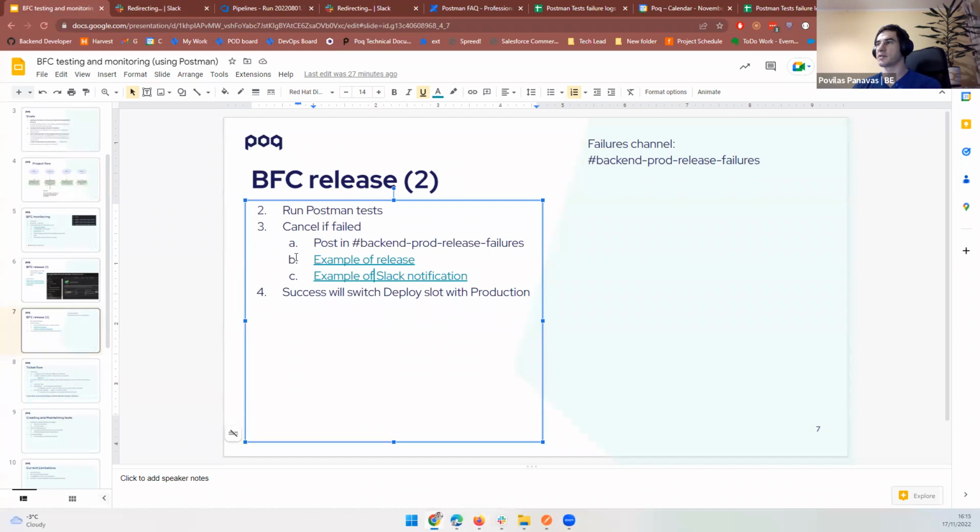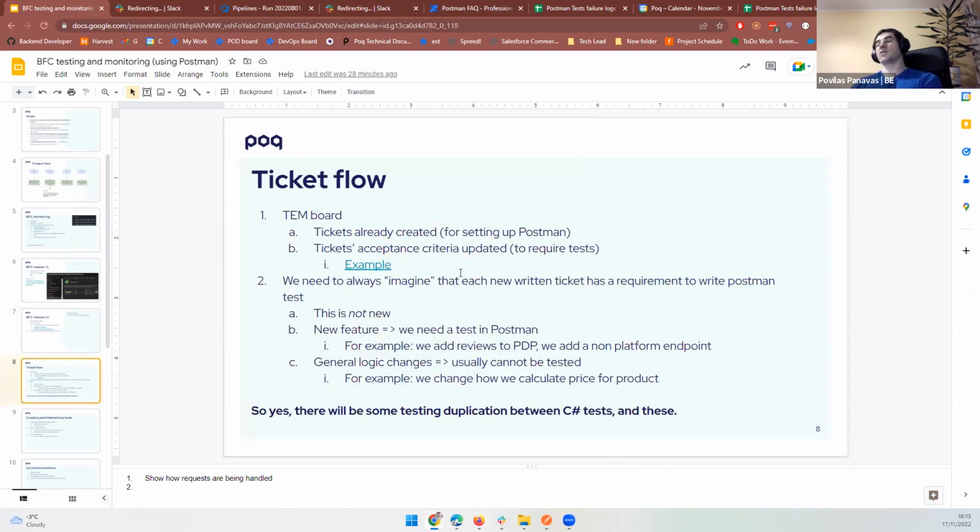I guess that covers how releases works. Now we get to ticket flow. Probably most of you are aware that we have something called temp board. This is templates for any project, so it would have all the tickets to launch a project. It would have PDP, PLP, wishlist, and stuff like that.